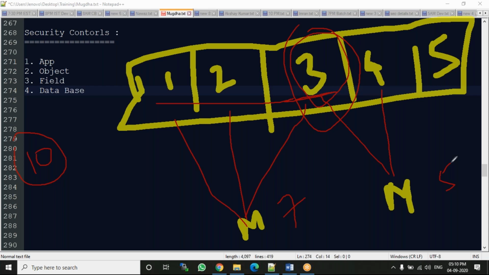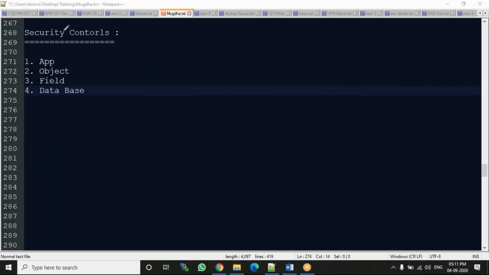Got it? Application level, object level, field level, and database level. These are the four levels of security we have in Salesforce. Let's see them one by one. How can I achieve these securities?